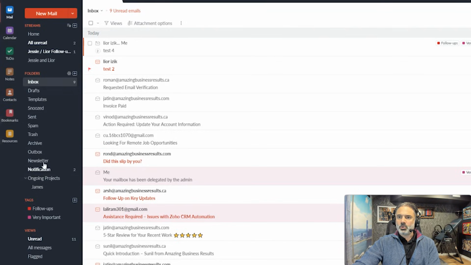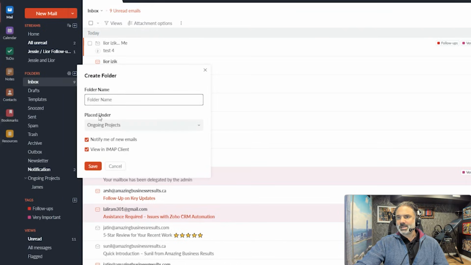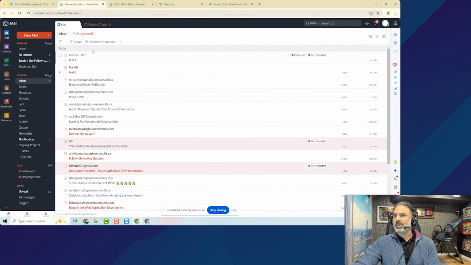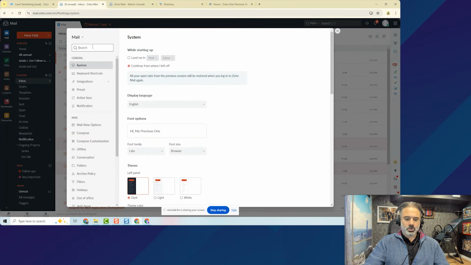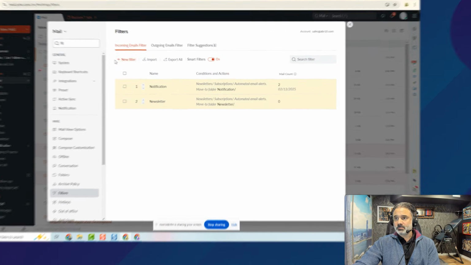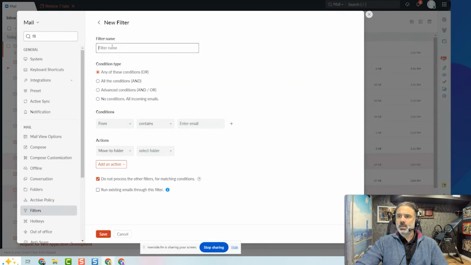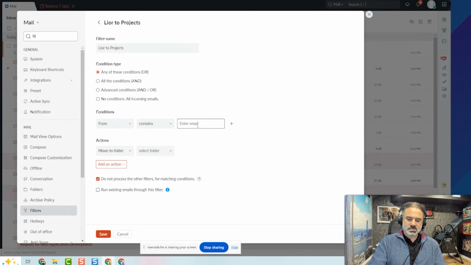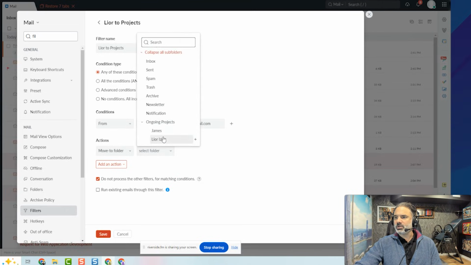So let's have one more. I will right click, create a subfolder. So that will be Leo Isaac, because I have few emails from Leo Isaac. And now I will create a rule. We'll show you how to do that. So we'll go here to the settings. We'll go here to filters. And the filter is super easy. I will go to new filter. I will have the name Leo to projects. And if the email contains Leo, then the action is move to folder Leo Isaac.